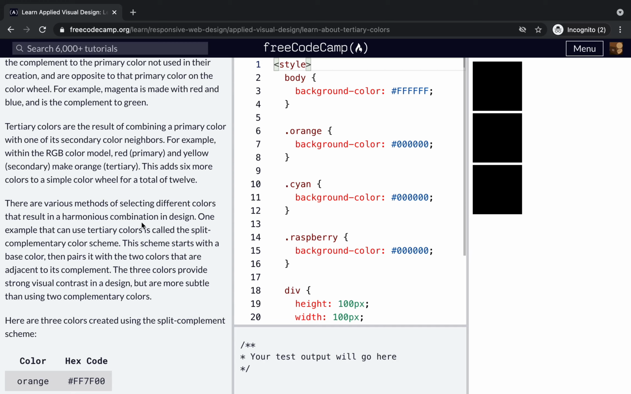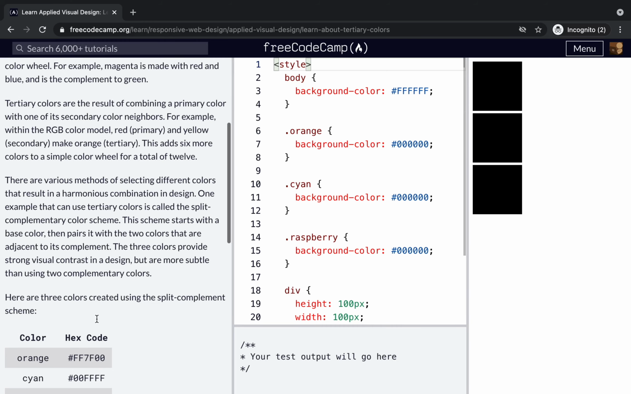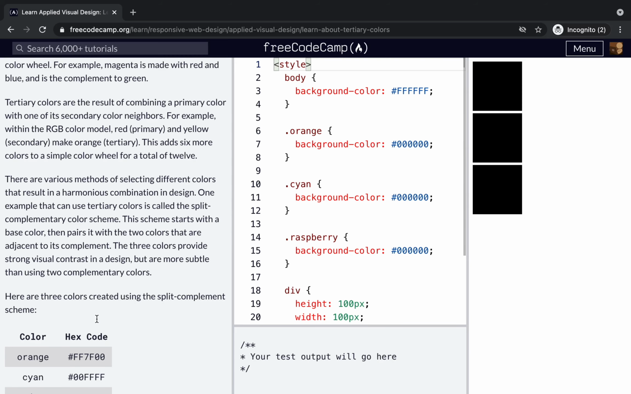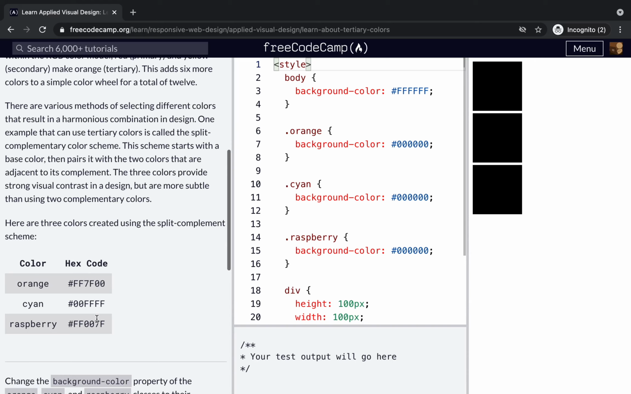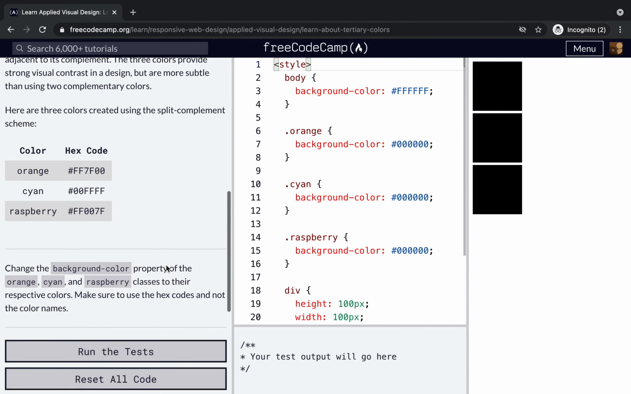There are various methods of selecting different colors that result in harmonious combinations in design. One example that can use tertiary colors is called the split complementary color scheme. This scheme starts with a base color, then pairs it with the two colors that are adjacent to its complement. The three colors provide strong visual contrast in design, but are more subtle than using two complementary colors. Here are the three colors using the split complementary scheme.